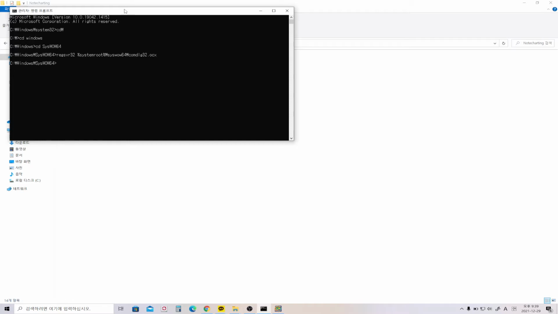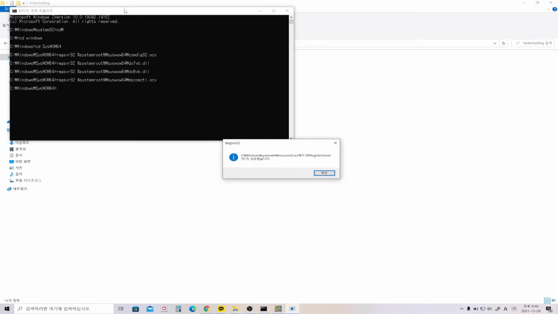Now you only need to do the same for the rest of the four files. If you press the right arrow key, then it'll just copy. But from this point, you need to change the file name to dx7vb.dll. It'll say success again. Now again, you press and hold the right arrow key. Now type dx8vb.dll, then it'll say again it's success. Now one more file to go, then finally you type msconctl.ocx, then it'll say it's success.